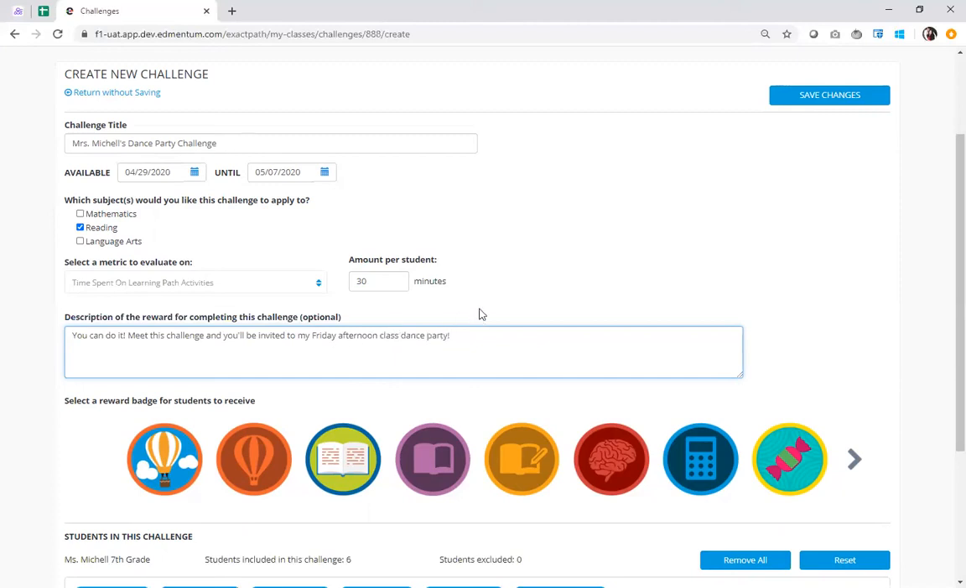So I can use this description really in any way I want to. I can use it to add more detail about what I want students to do. I can use it to sort of cheer on my students, right, with a simple message like you can do it. But best of all, I can add a prize that's personalized to my students. Suddenly this dance party challenge makes more sense because I have added an actual class dance party as the incentive for my students meeting this challenge. This flexible element makes it totally personalizable for you and your students. So once I fill that in, again, that is entirely optional. I do not have to add this element at all if I don't want to.